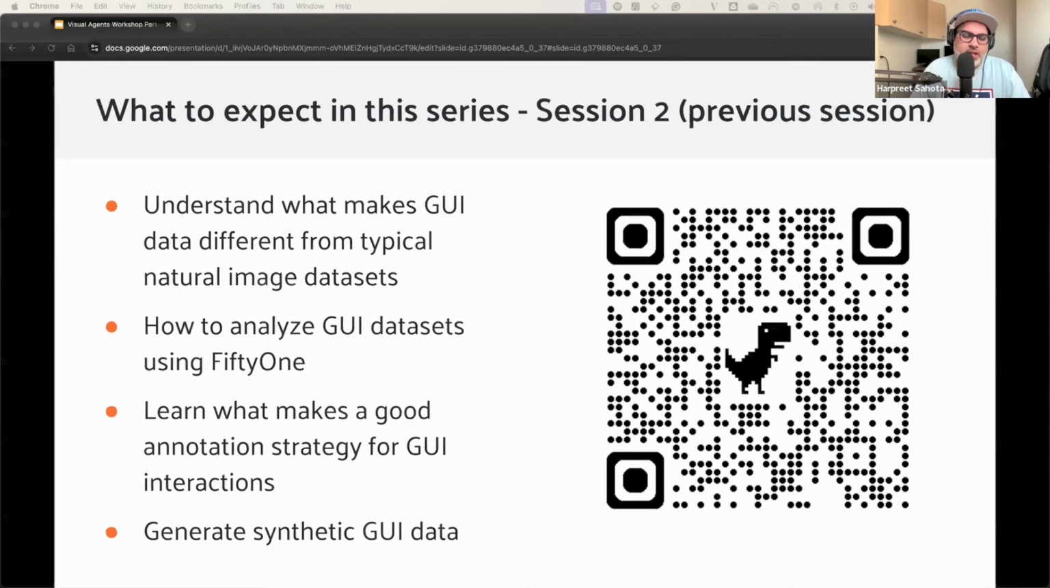Session two, which was a previous session, talked about how to create GUI datasets. So it's all about datasets, is what that session was all about. Through that session, I hope to impart an appreciation for what it takes to create a curated GUI dataset and hopefully have a repeatable methodology for building training data. The point I want to drive home during that session was just the importance of data quality.